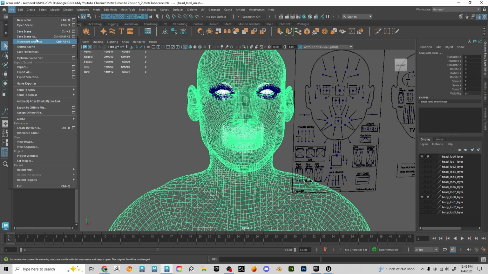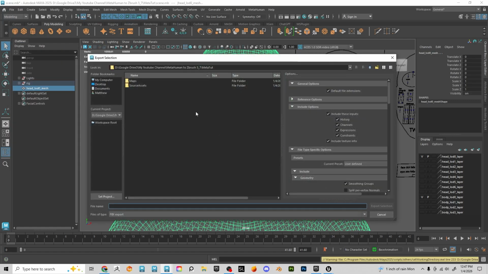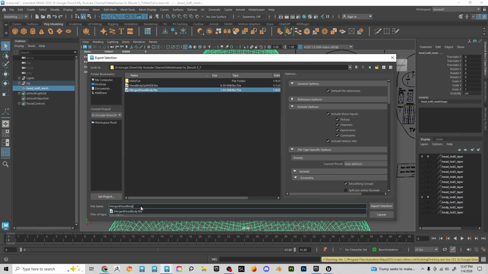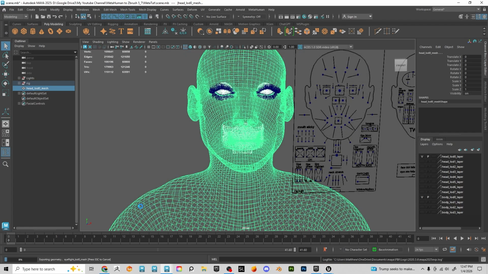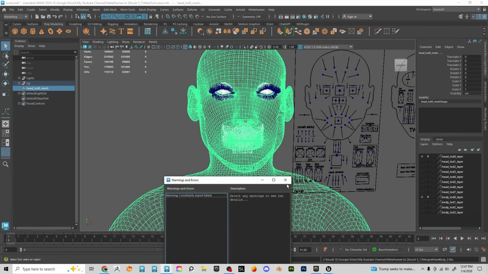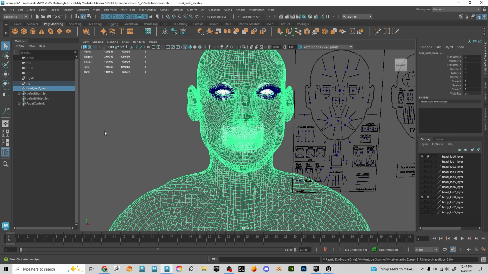So I'll say File. I'm going to say Export Selection, and I want to export an FBX. It just makes it so much easier. And I'll say merged head body, and then we'll say just 2, because I've already done this once. So let's go ahead and save that. Now, it didn't take long because it's not exporting a rig. If you were sending a rig out, this MetaHuman rig would take forever. So we're ready to go into ZBrush.